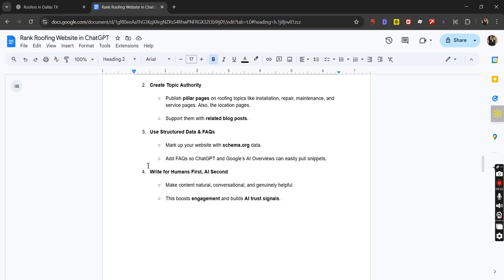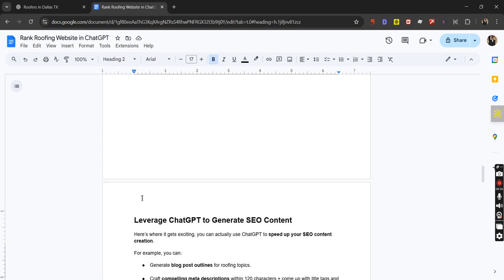Third, use structured data and FAQs. Mark up your website using schema data. Add FAQs at the bottom of your page so that GPT and Google AI mode and overviews can easily pull snippets. And most importantly, write for humans first and AI second. You should make sure that your content sounds natural, conversational, and helpful. Because the truth is, the more time customers spend on your website, it boosts engagement and builds AI trust signals as well.